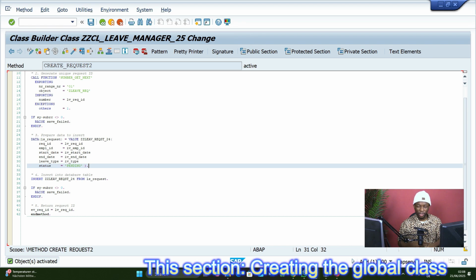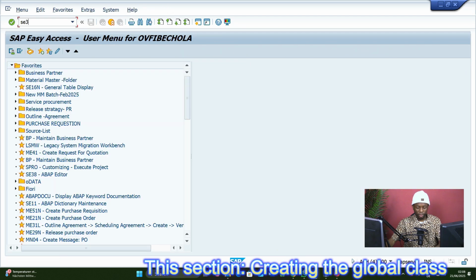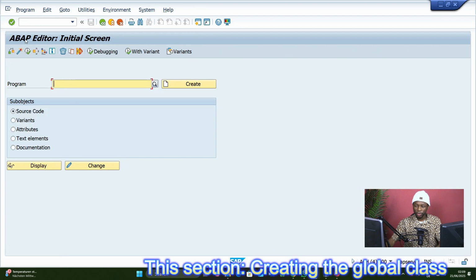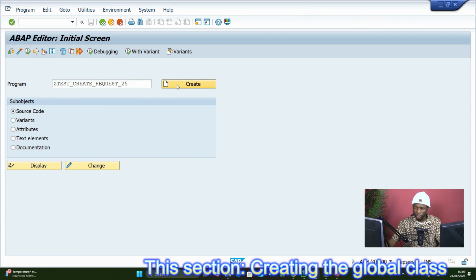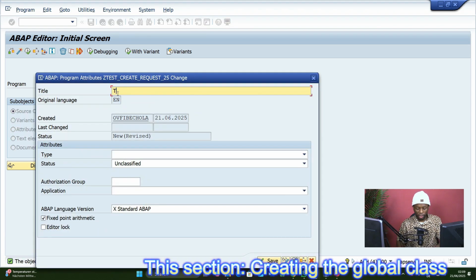We need to create a report to test this. And so we can use SE38 transaction code, Control N, SE38. So ABAP editor, we need to create a program. So let's call this test create request unique ID underscore 25. Let's click on create. So we can just say test create report.